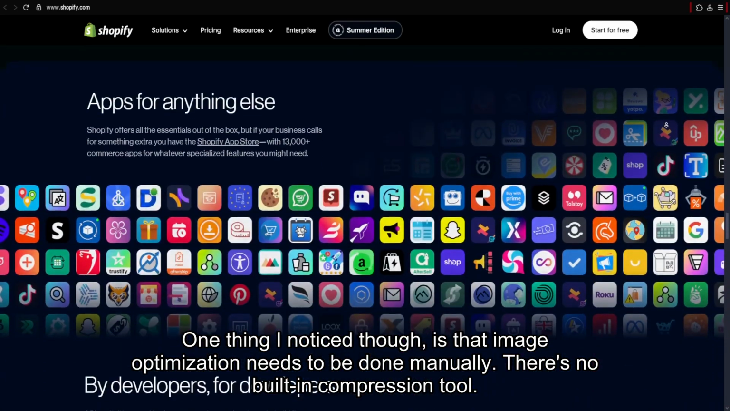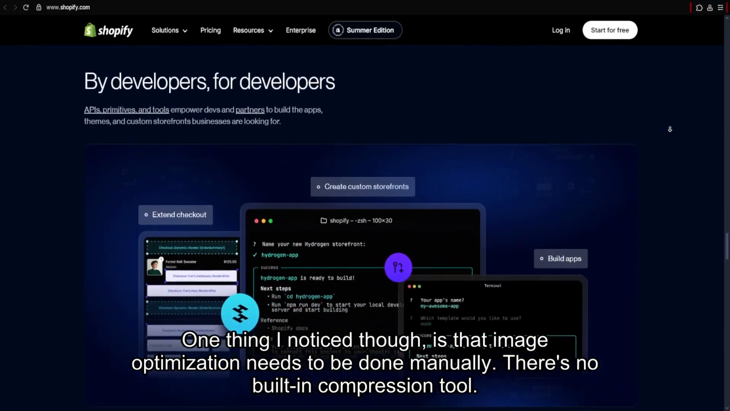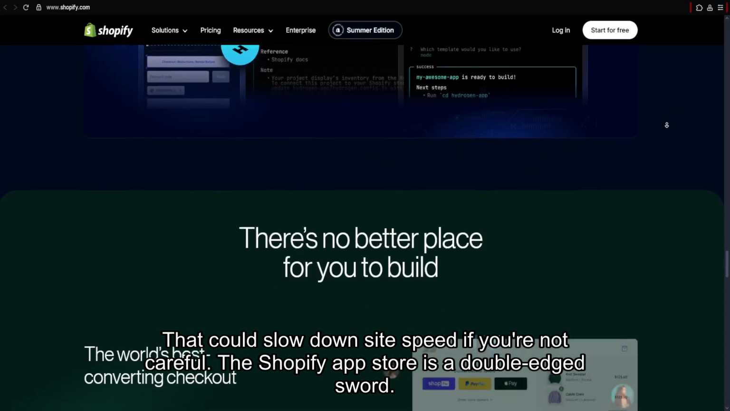One thing I noticed, though, is that image optimization needs to be done manually. There's no built-in compression tool. That could slow down site speed if you're not careful.